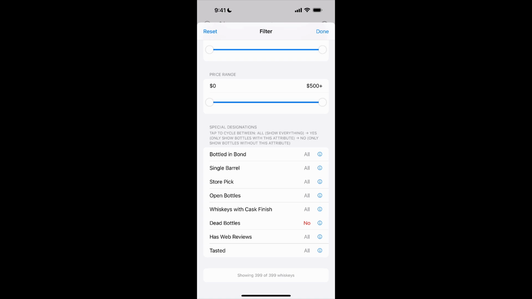If you want to see your dead bottles, the default to that is no. Web reviews, we'll talk about that. And then things you've tasted. So let's say you want to see all, which means you see all of them, and those are the default. So let's say you only want to see bottled in bonds that, well, I don't know that I have a ton of bottled in bonds. Let's say you only want to see single barrels that have a cask finish.